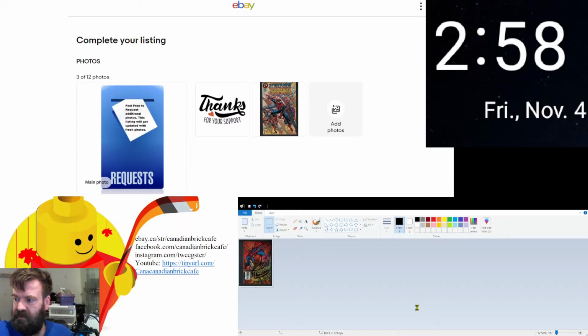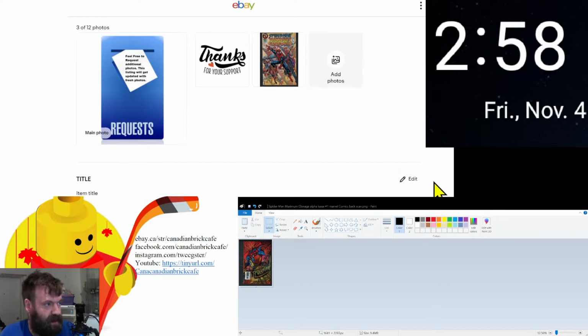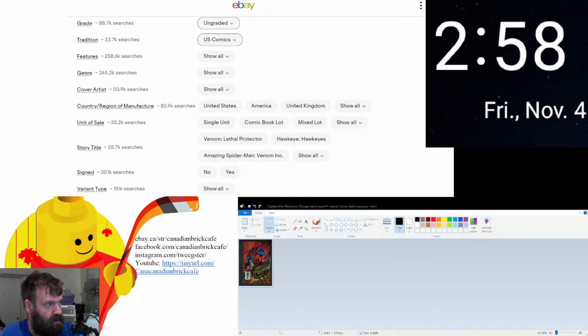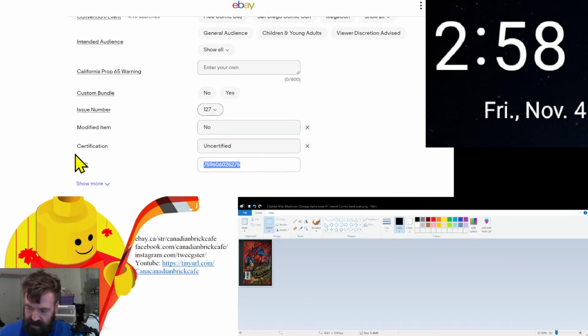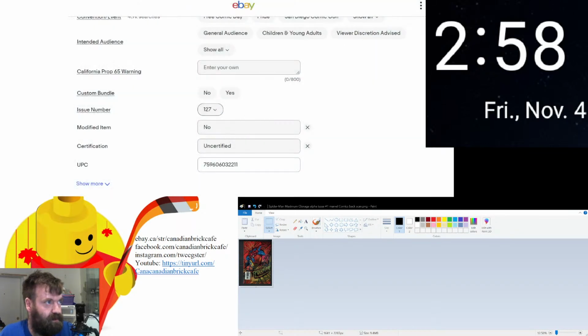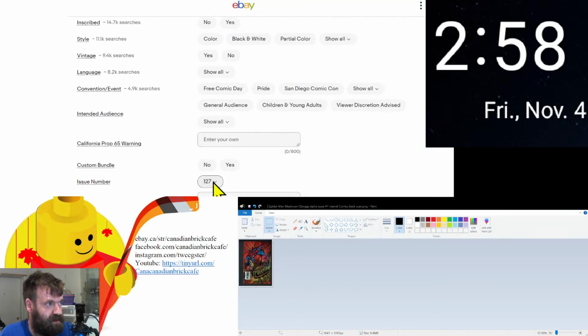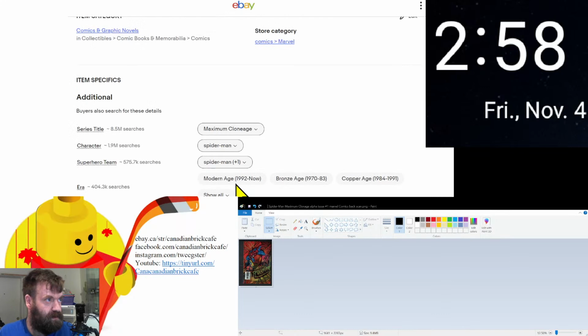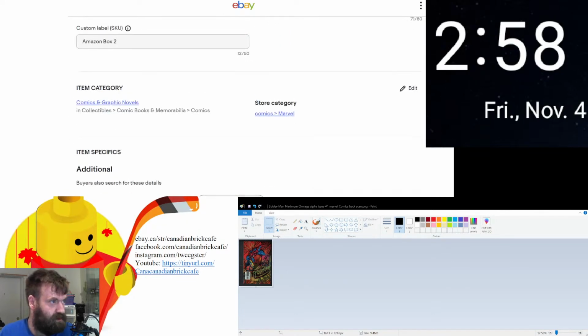Alright, so we got that comic scanned front and back. Actually, what we're going to do is, there is a UPC code on the back of this comic. So let's add this UPC code. And of course eBay says there's no match found. What a surprise there. Alright, this is issue 1. And we want to go Maximum Clonage.